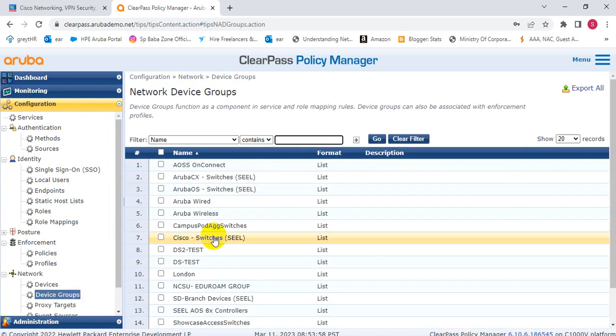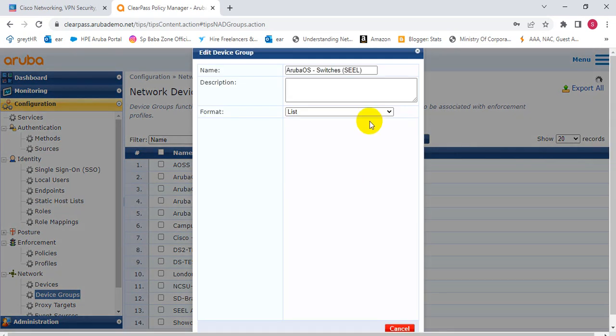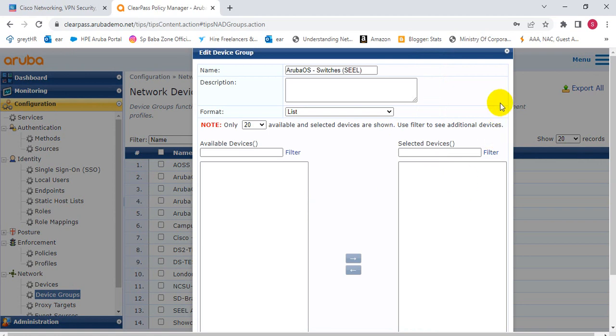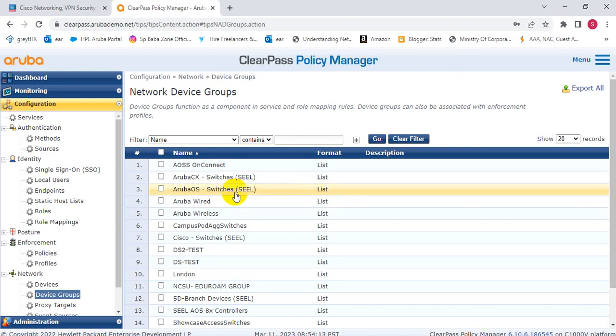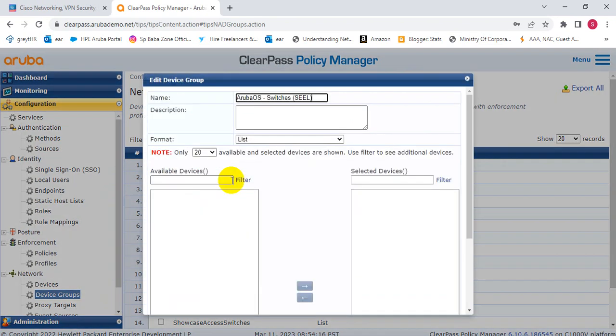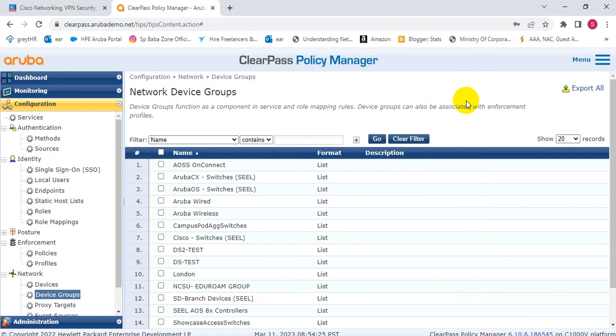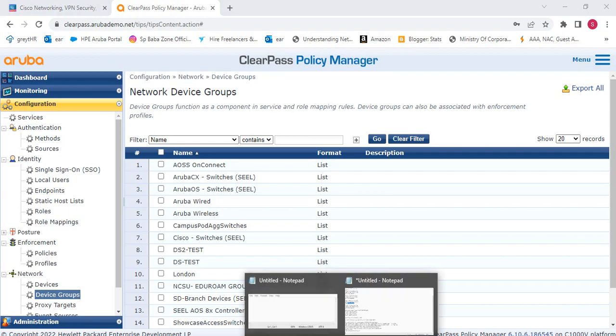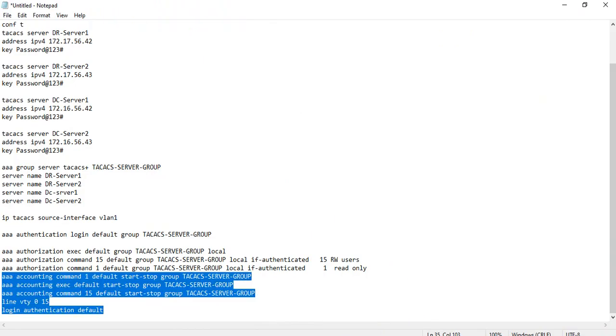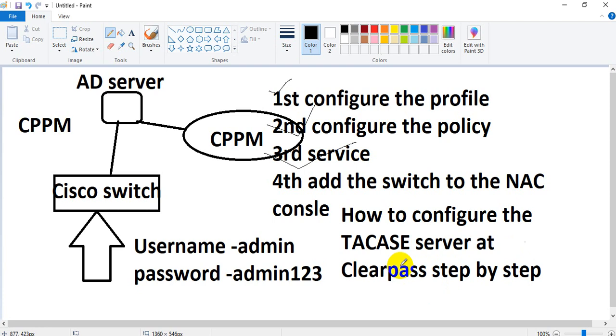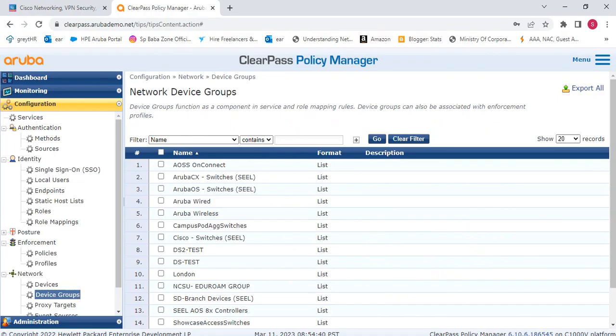Okay, and this group we are merging with that service. I will just show you. This group I am merging over here. So these are the groups, these are the switches. These are testing groups, just a moment. These are the testing lab setup. So I am not adding any switch, but we can make sure that we add it over here. Selected ports. Okay, so like that we need to configure the Tacacs at the ClearPass.